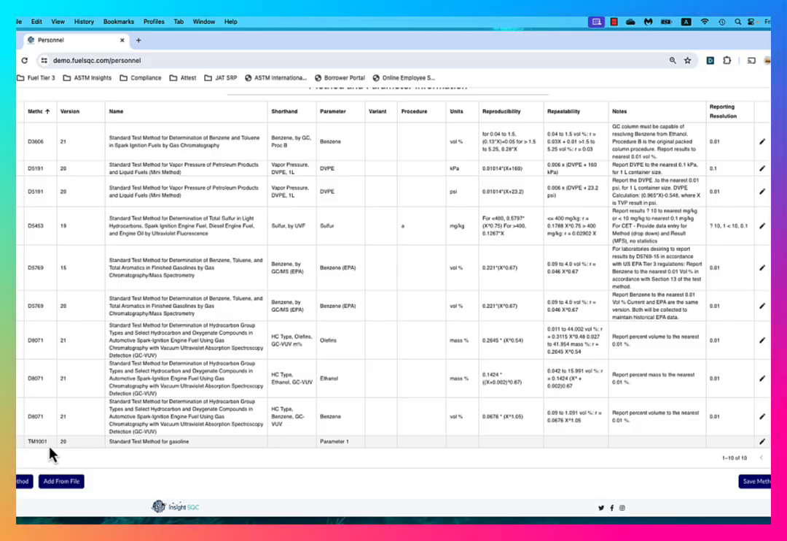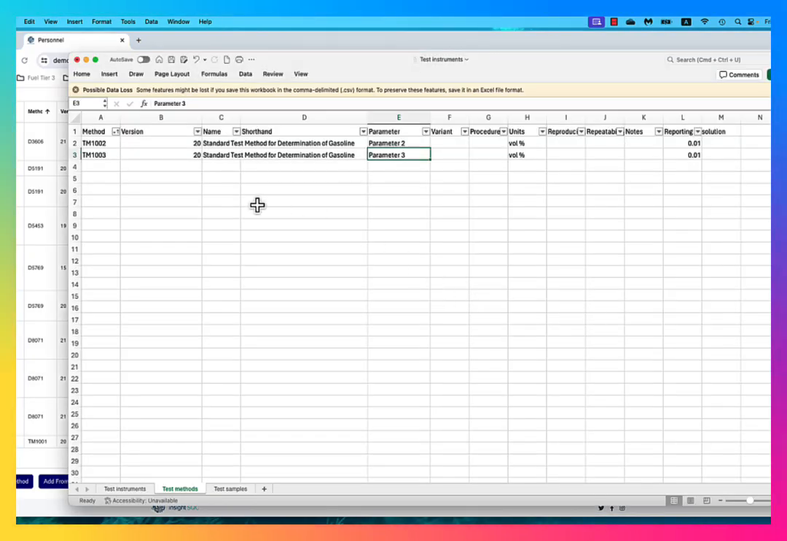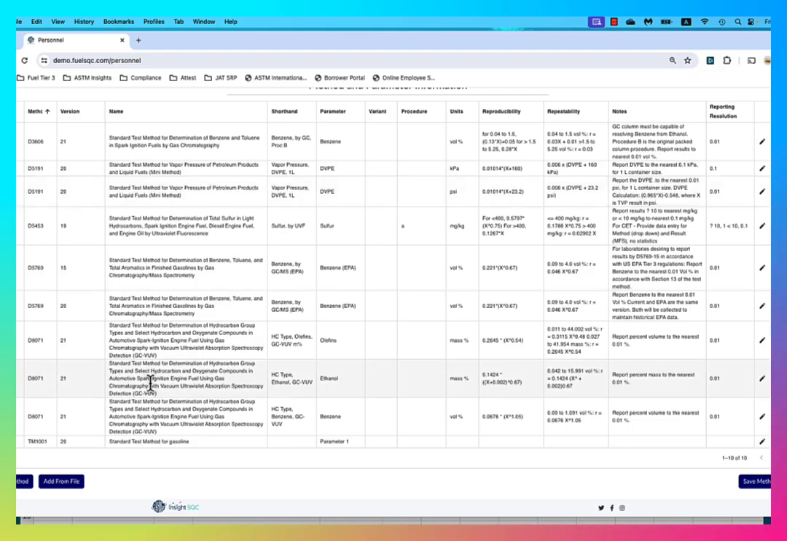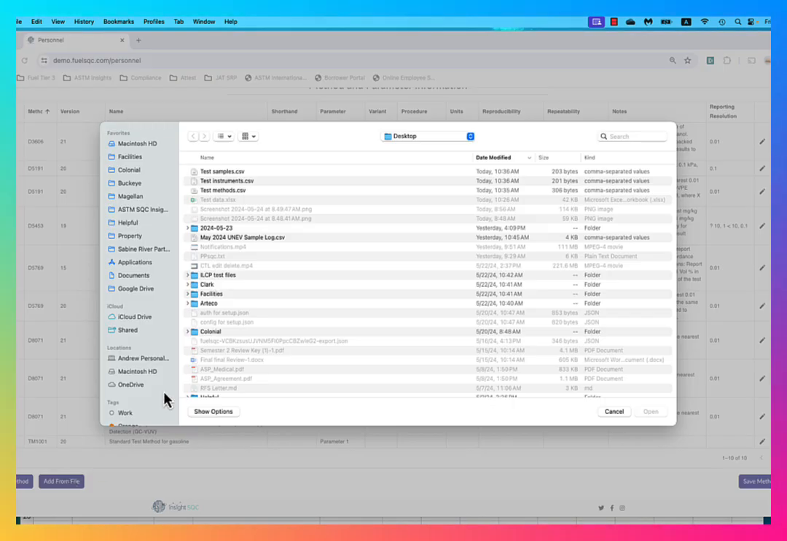Now let's say I wanted to add it by file. Let's show that. Here's a file that I've prepared. It's a CSV file with all of the same header rows that you see up here, except for alias. Alias is defined within the app only. So method, version, name, shorthand, you see those all across the top right here. And we've got test method 1002, test method 1003 with parameter 2 and parameter 3. Okay, let's add that CSV file right here.